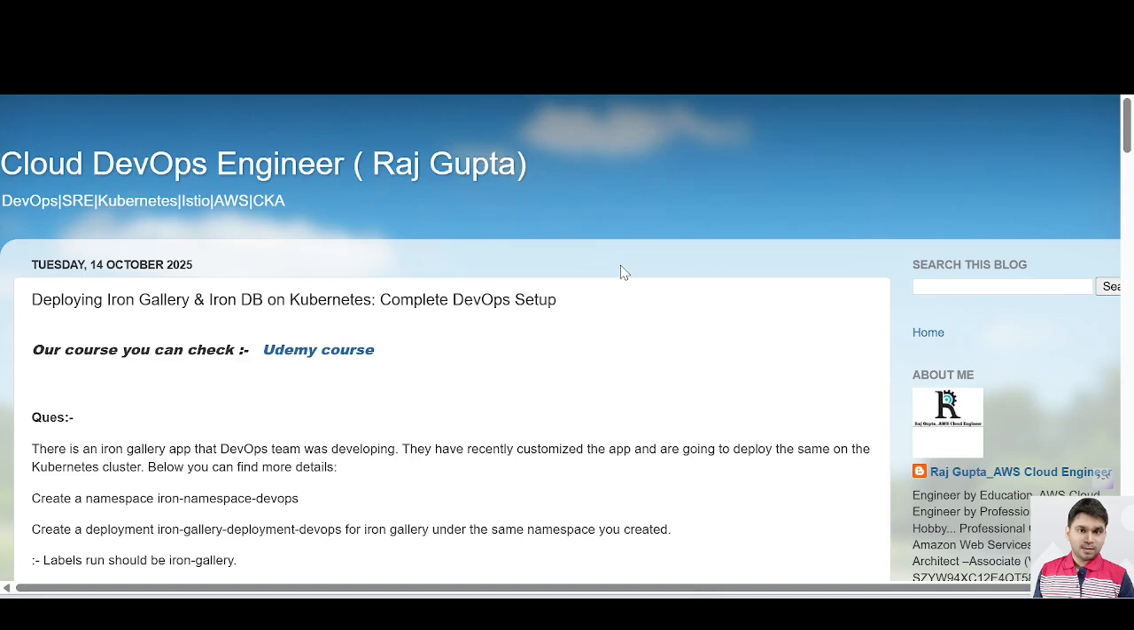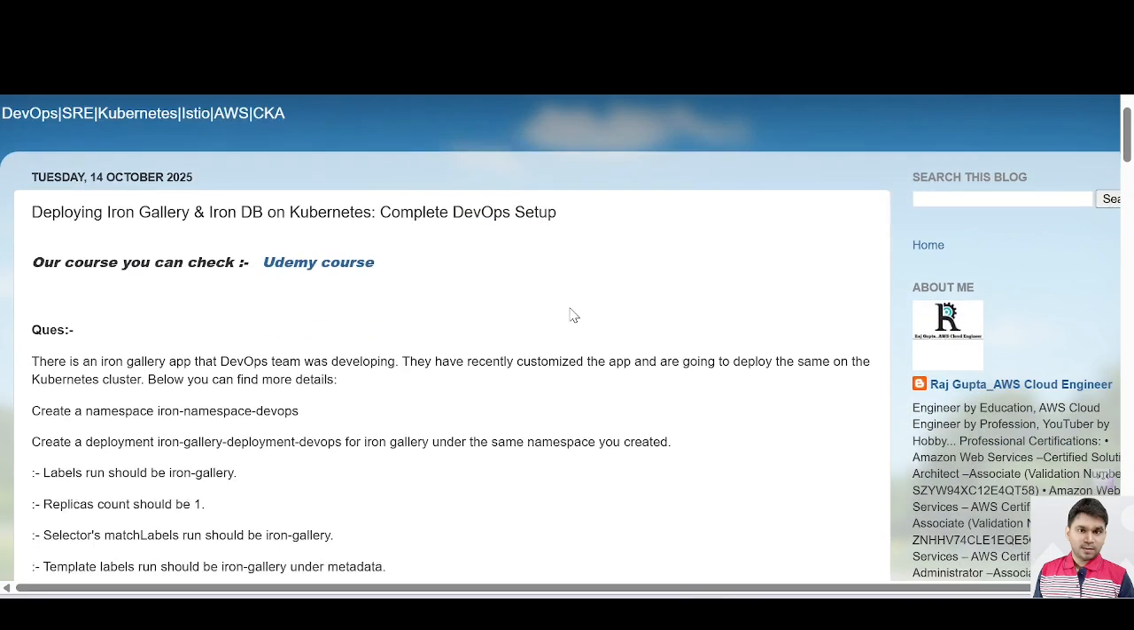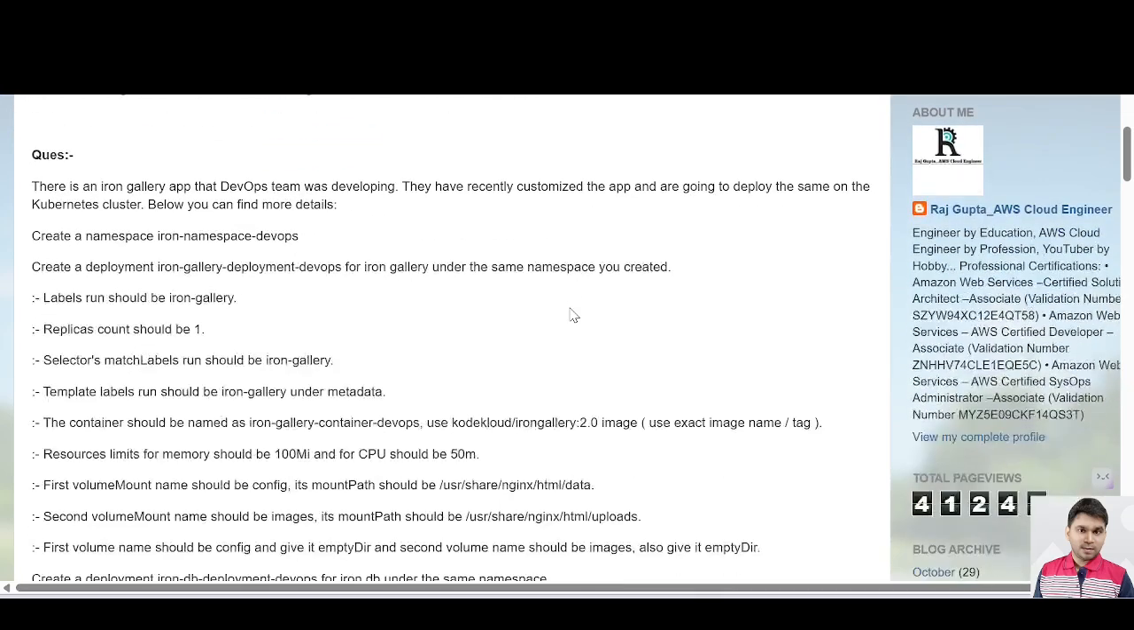Today we are going to see one more scenario, and as the title said, deploy the Iron Gallery and the Iron DB on the Kubernetes complete DevOps setup. So let's see today's scenario in detail. There is an Iron Gallery app that the DevOps team was developing, and they have recently customized the app and are going to deploy the same on the Kubernetes cluster. Below you can find more detail.